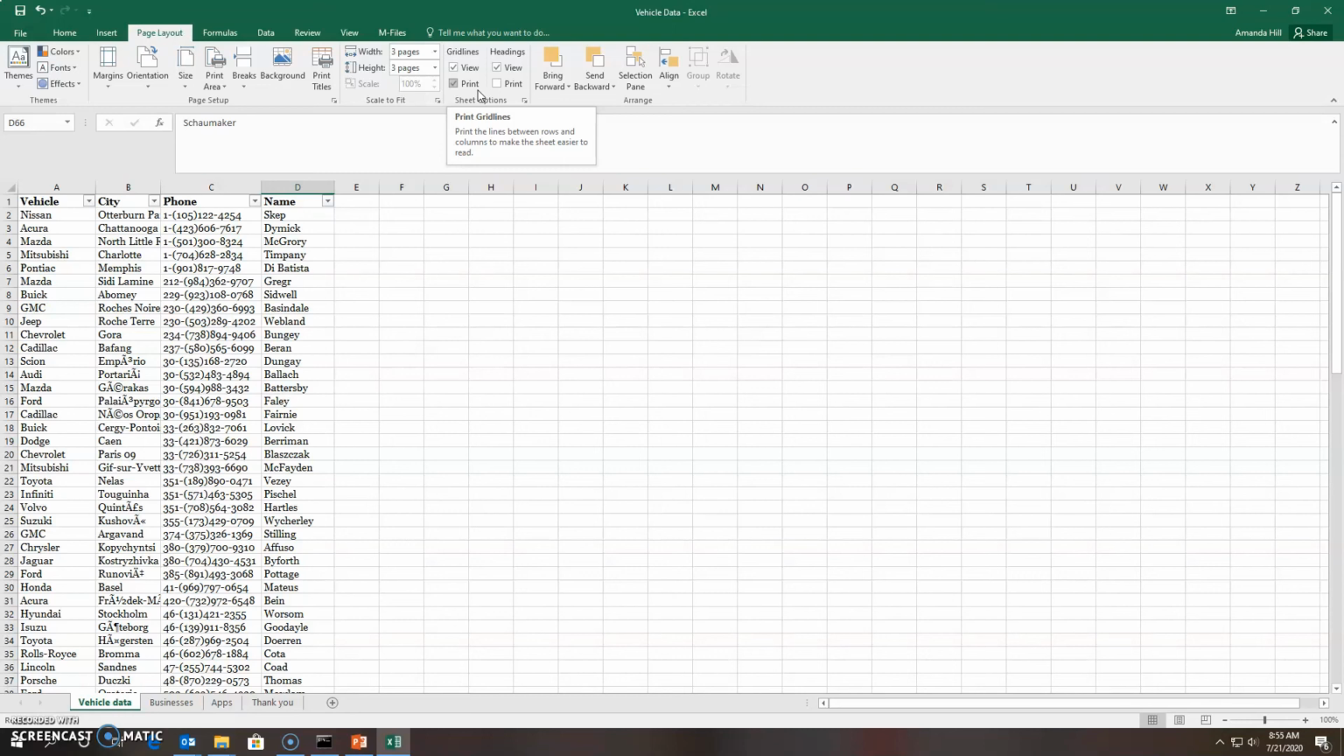That wraps up the printing options for Excel spreadsheets, including margins, the orientation, how to scale it to fit to a page, and additional print and preview options when you go to print your document.